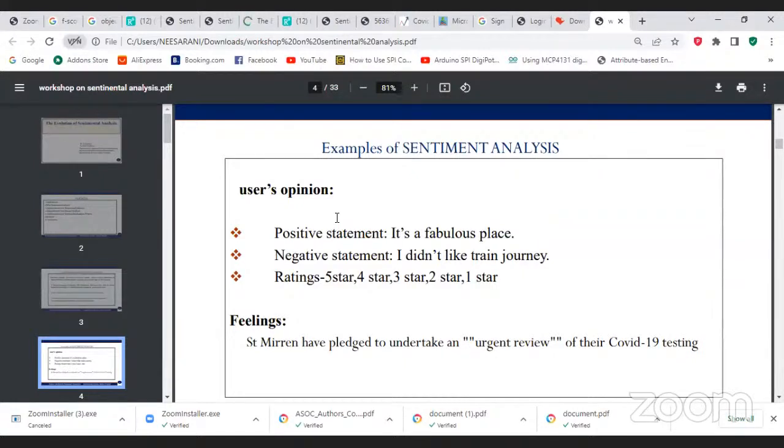Take the first example: it's a fabulous place. Place is a noun, where fabulous is an adjective. I'm picking the word fabulous. Fabulous gives a positive vibe, so it is termed a positive statement. The emotions give a positive response about the particular place of visit. Then the second statement is a negative statement.